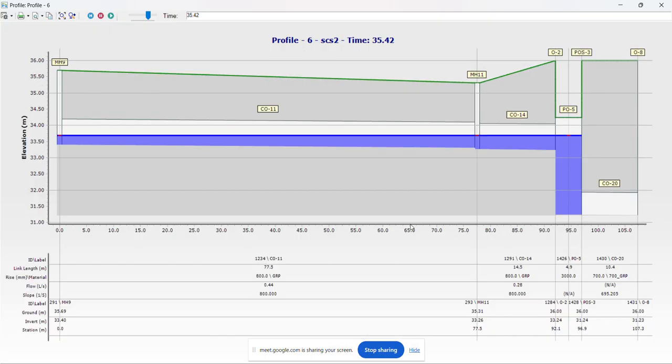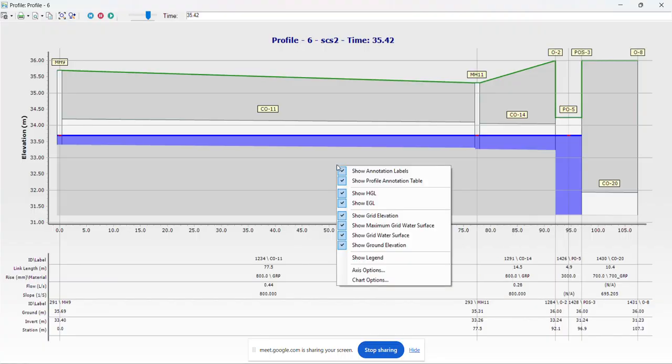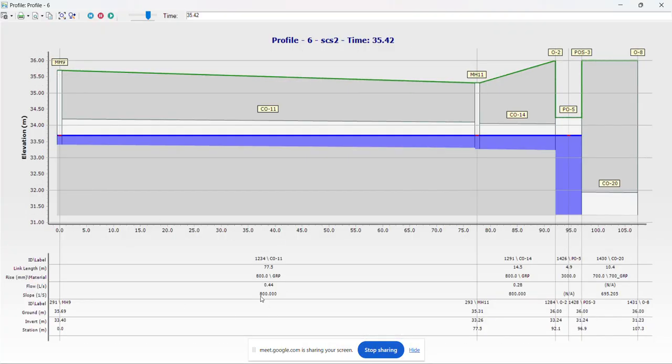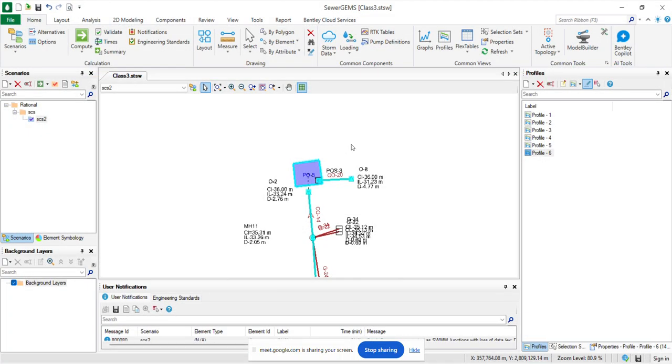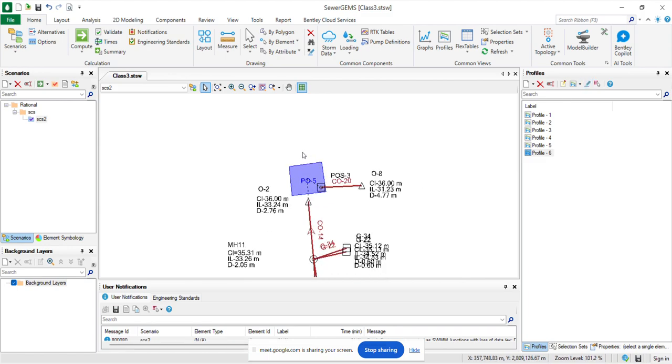So you can see, if you see the details of the profile, right click, show profile annotation. So we can see the profile also, like slope, diameter, length, invert, start, stop, everything will be available here. Okay, so we have created like this. So we're going to run this.